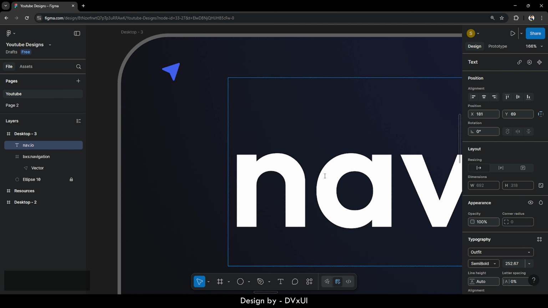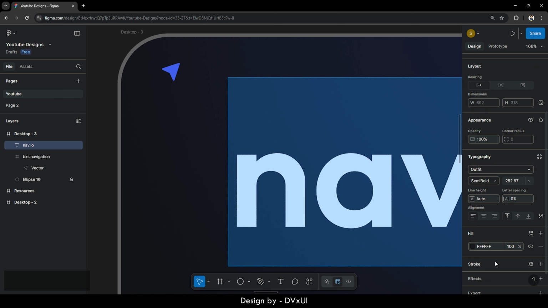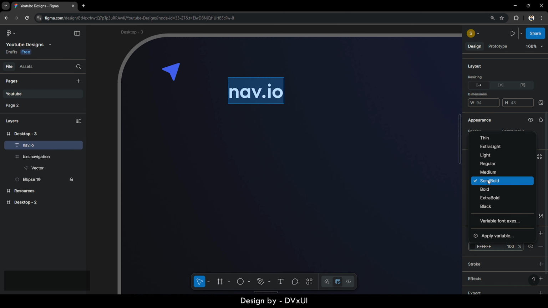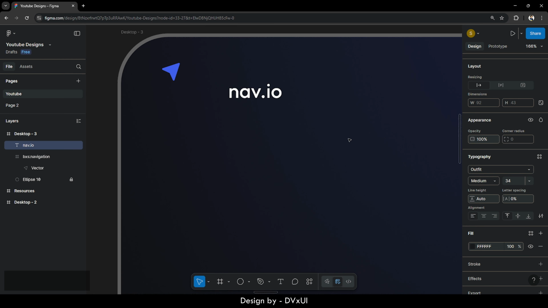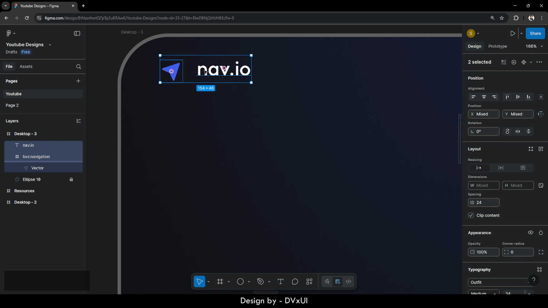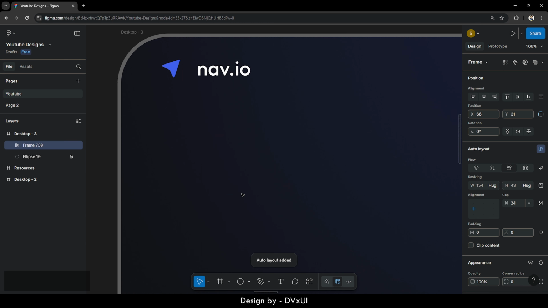Now since the text is very large, we are going to select the text and in the typography, the size is going to be 34. This is not going to be semi-bold. Instead, we are going to use medium. Select it. We are going to put it up over here. Select both of them, and now right click and put them in auto layout by using this option.